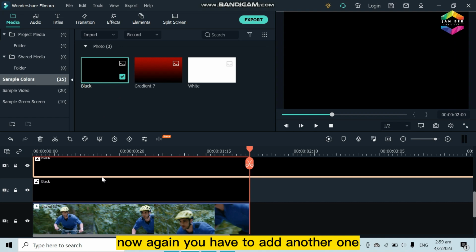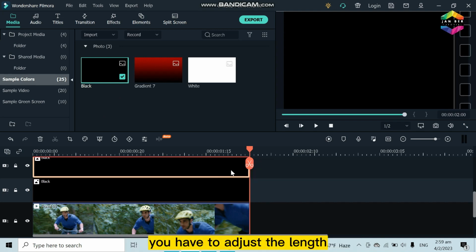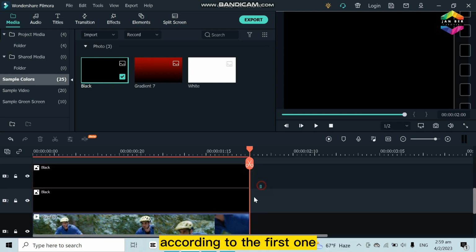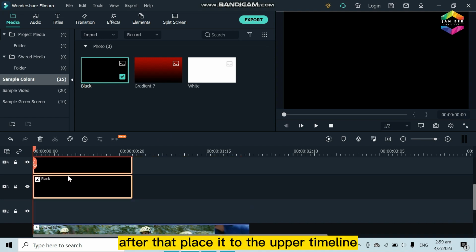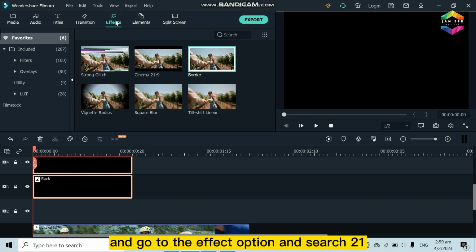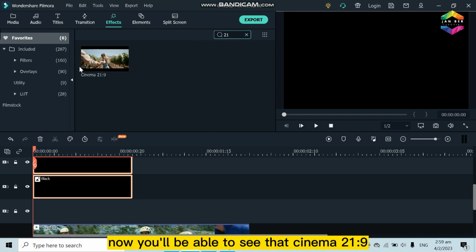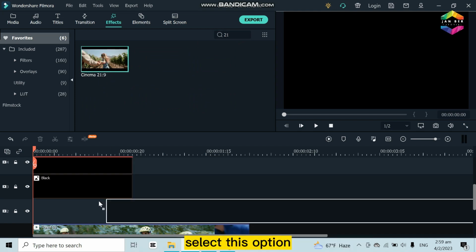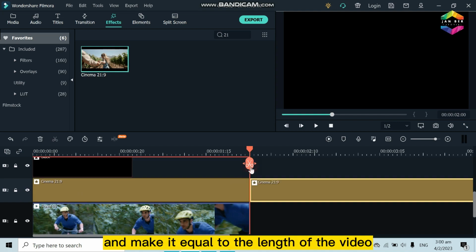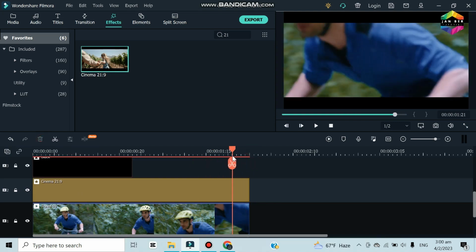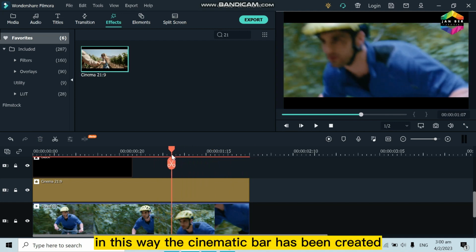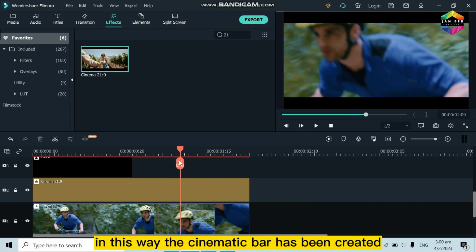Now again, you have to add another one. You have to adjust the length according to the first one. After that, place it on the upper timeline and go to the effect option and search 21. Now you'll be able to see that Cinema 21:9. Select this option and make it equal to the length of the video. In this way, the cinematic bar has been created.